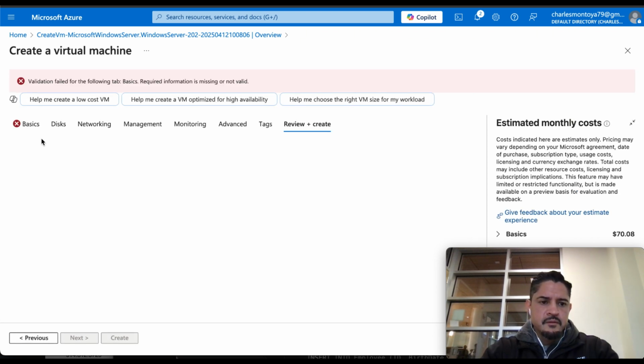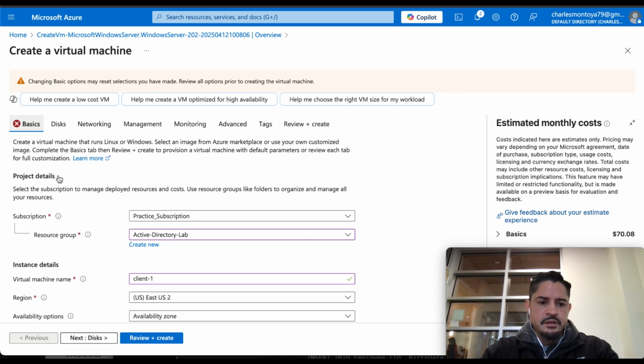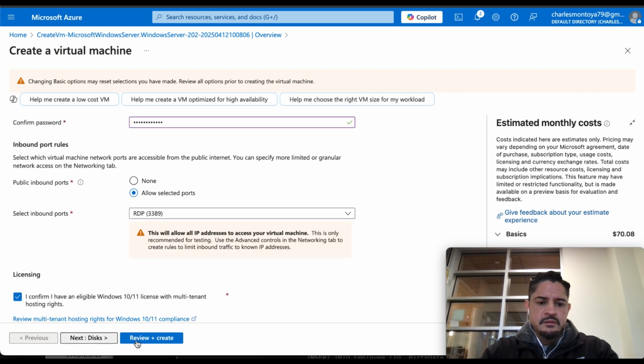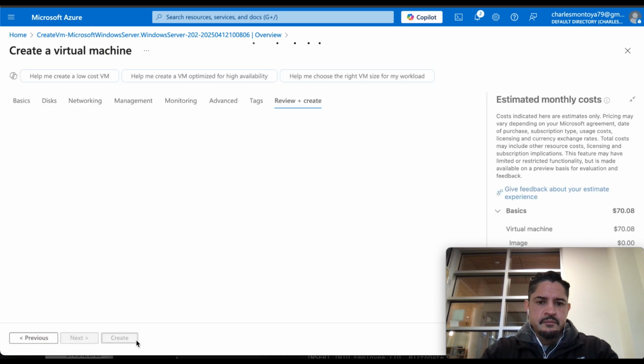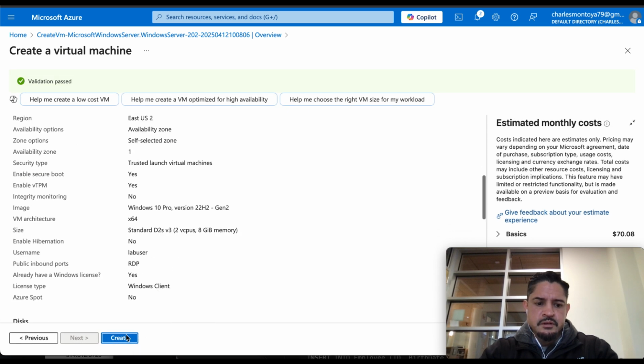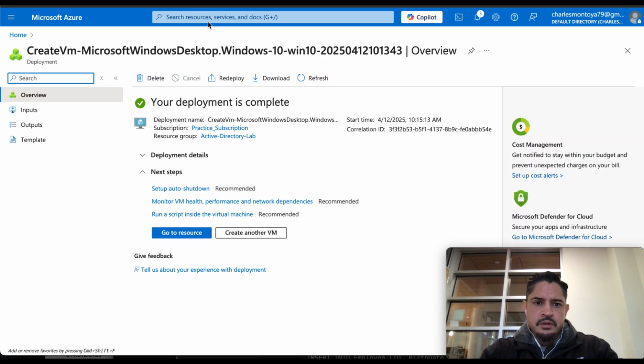Yeah. I forgot to check that checkbox. It's the licensing. So you have to check that in order to accept the licensing agreement for Windows software. Okay, great. Let's create that. Deployment is complete.